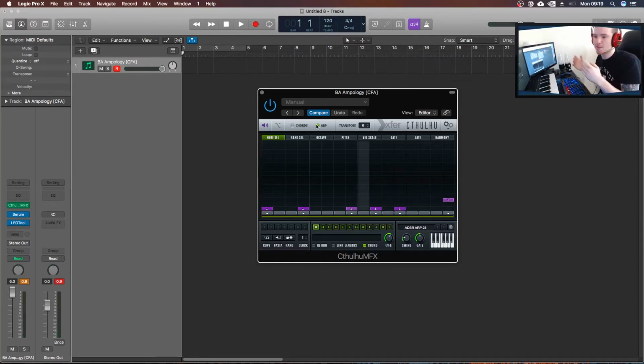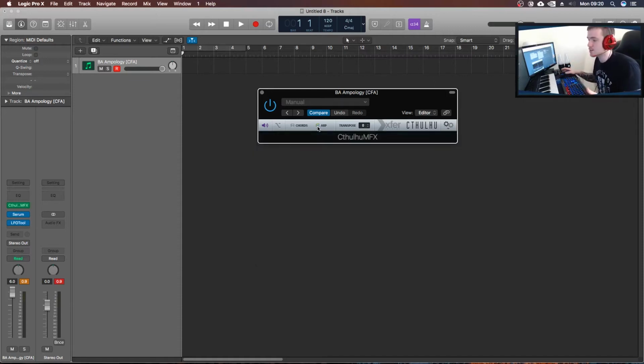I mean, it is a bit more advanced than your standard Logic arpeggiation, in the sense that you can import presets, and I know you can do that with the other one, but this one's on a whole different level, and you have a lot more controls here on what you can do. So that is the arpeggiation side of things. But this is where it really gets interesting.